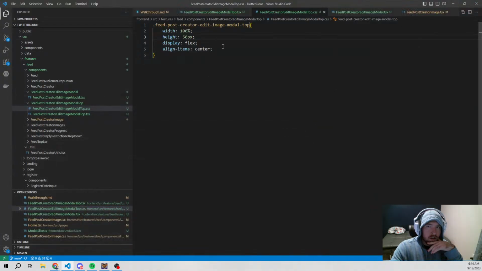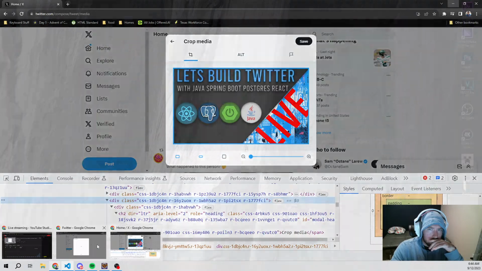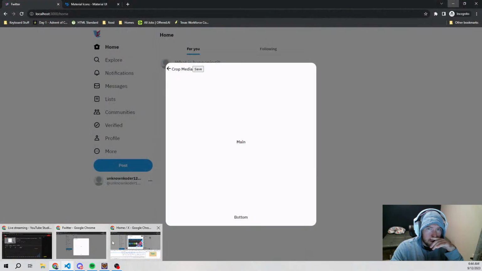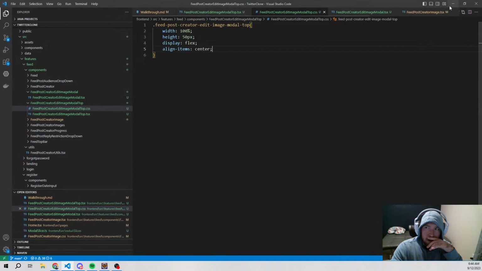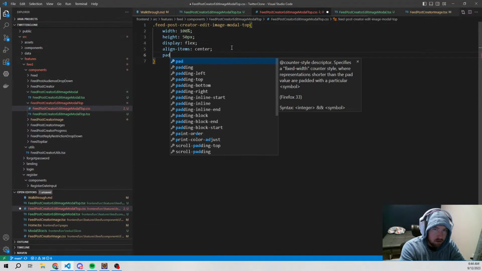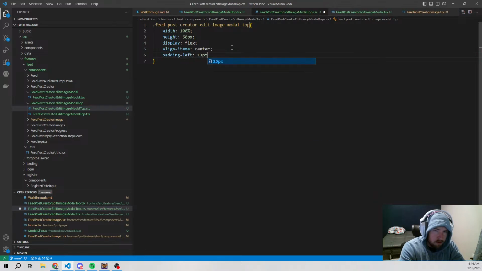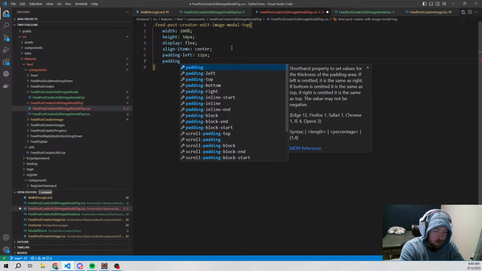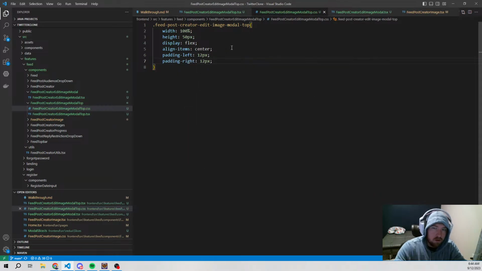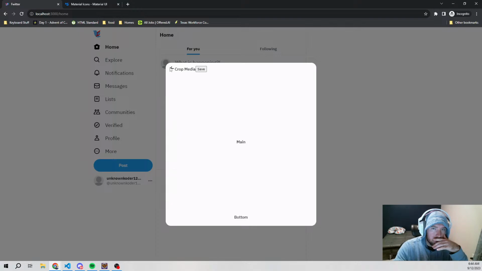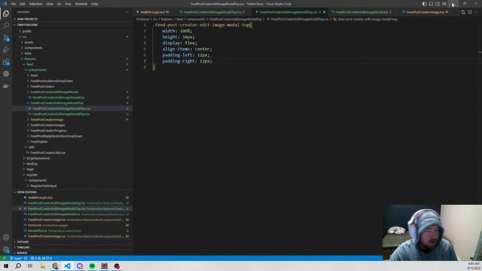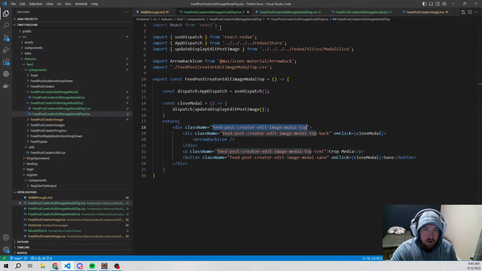Now, obviously, this needs some padding on the left and right. Maybe top. I think the top is fine. It definitely needs padding. I'm going to say maybe padding left, maybe 12 or 16 pixels. And padding, which isn't going to do much right now, about 12. Let's give it a little bit of space. We might need more space than that. We'll see.